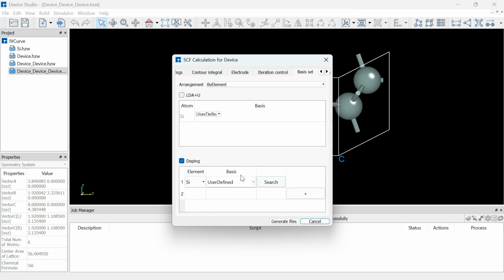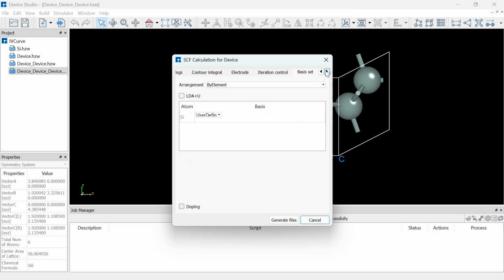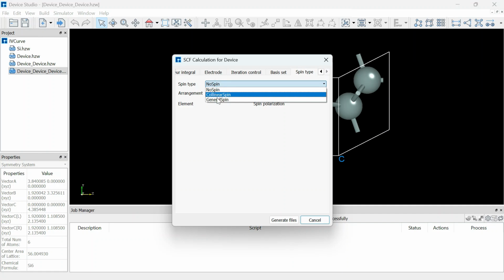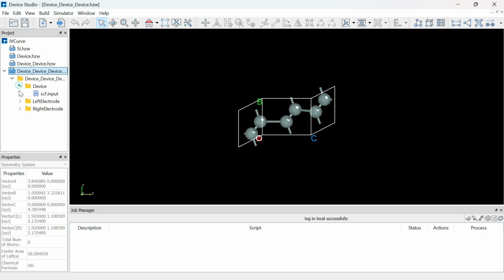And if you want to consider doping, you can use that tab. Same for the spin, collinear spins, general spins. For the magnetic properties, you can move toward collinear or general spins. We are considering either no spin, because for the spin it takes too much time, and after this you can click on generate files.